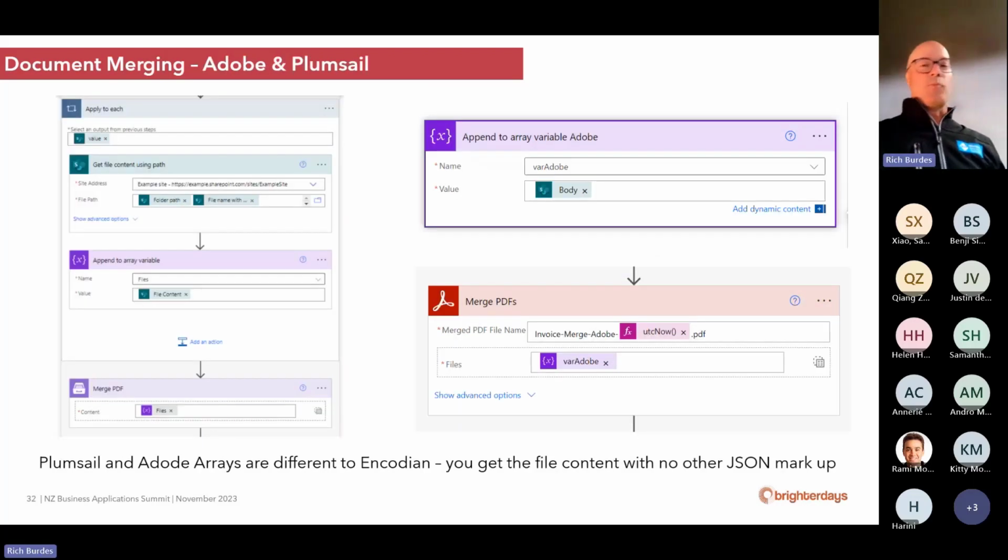However, which threw me quite a bit last night, PDF and PlumCell don't do it the same way. Do the same thing, but basically in the append to array variable, you don't do any markup in your array, even though it's an array variable in Power Automate. There's no squiggle before, squiggle after.